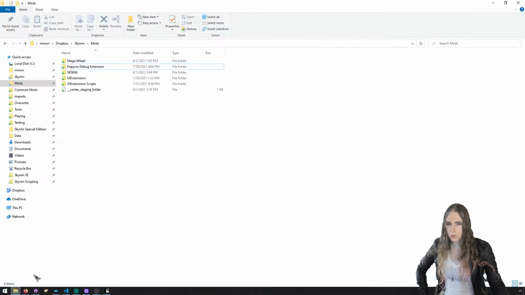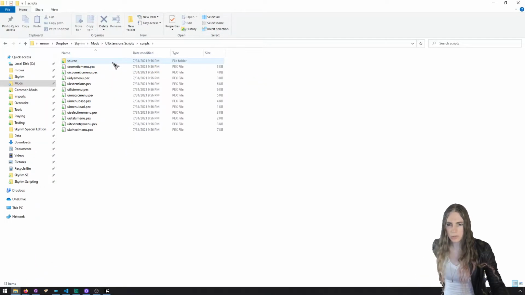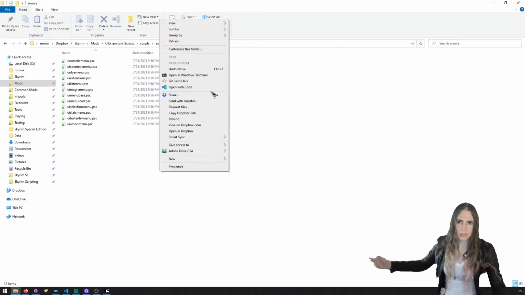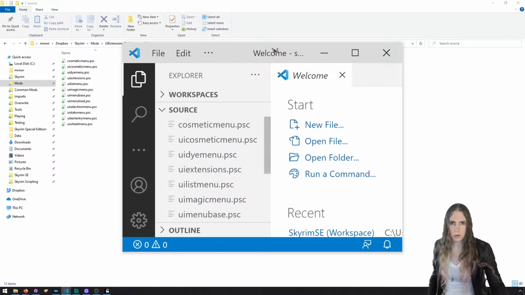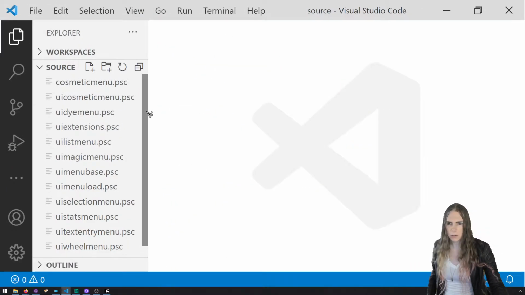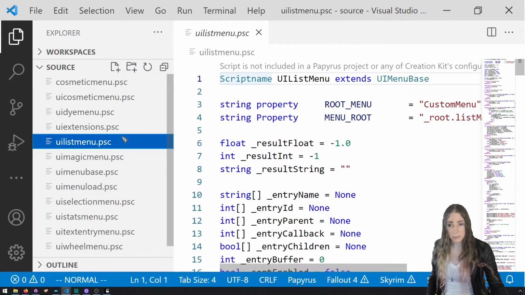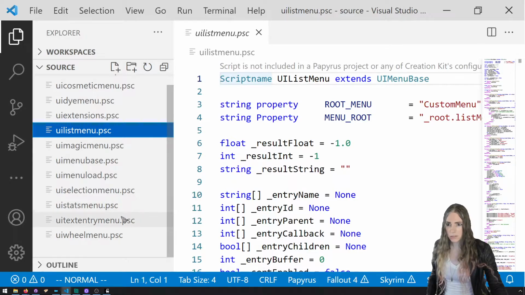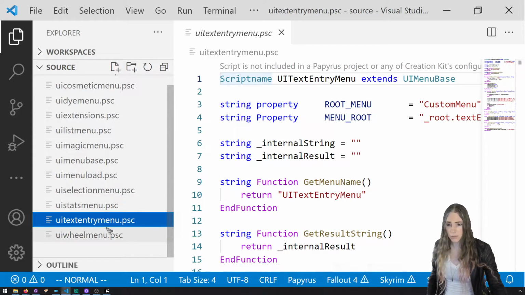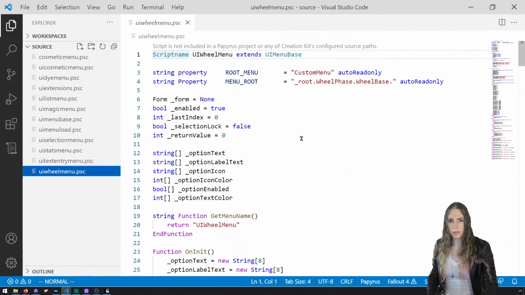So let's go to wherever we extracted in our previous sessions our scripts for UI extensions. So here we are. And I'm going to open this up like I always do in another Visual Studio Code so that we can just poke around. Here's the list menu that we did last time. Here is the text entry menu that we did the first time. And here is the wheel menu.